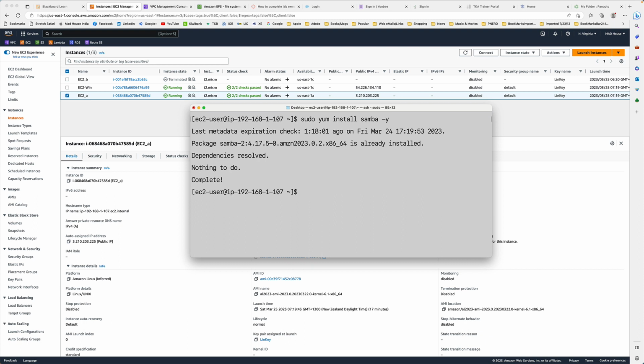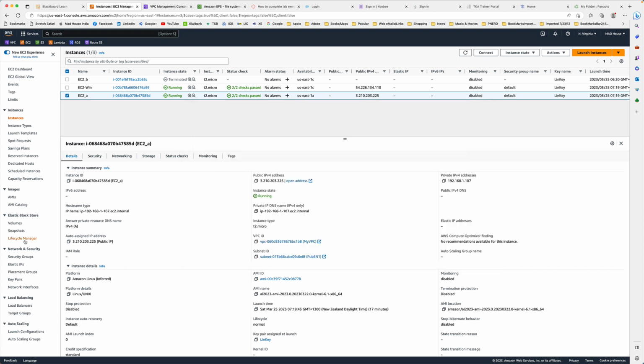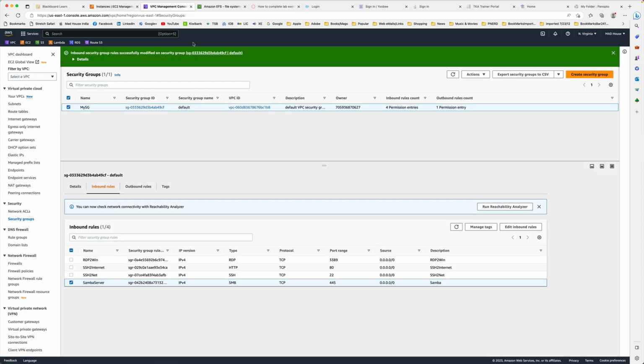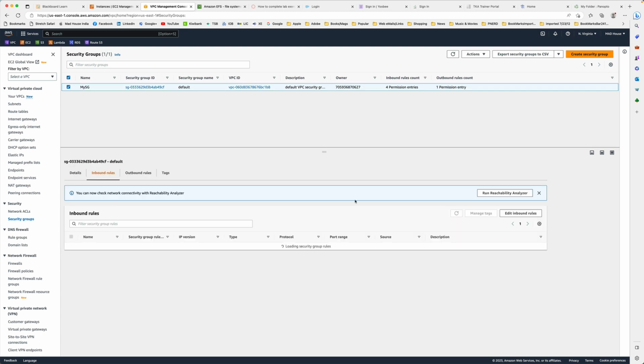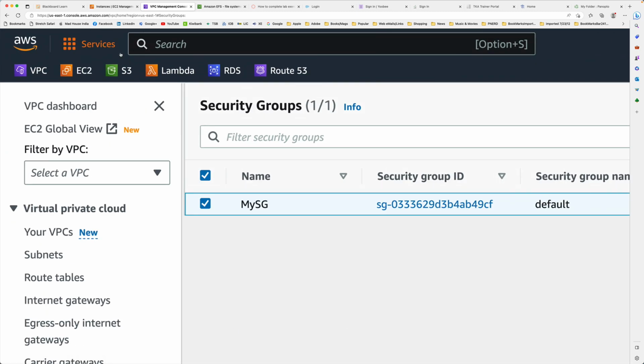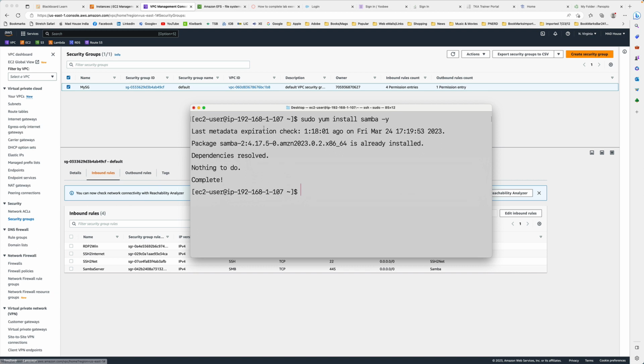So please install it. The second thing that you need to do is ensure that in the security groups, which is here, we have got a file system and we have added the inbound rules on the Samba protocol coming on port number 445, and I'm getting inputs from anywhere on the internet. I'm not restricting it.